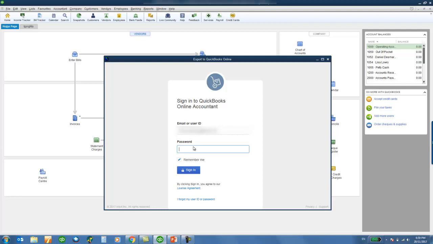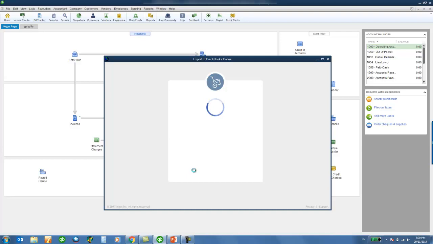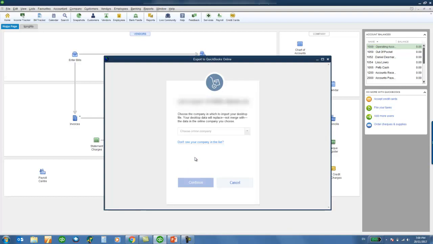Alright, and as you can see here, this is going to open up a login page. I'm going to enter my credentials for my QuickBooks Online accountant file, and then hit sign in. Okay, and now I'm going to select the company that I want to do the migration for. So I'm just going to type in the name. You can either type it in or you can click on the drop down. If you have a lot of companies, you can just select it from there.